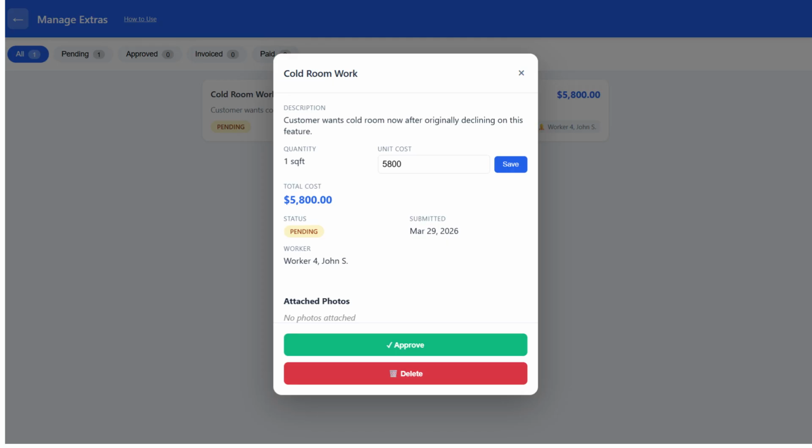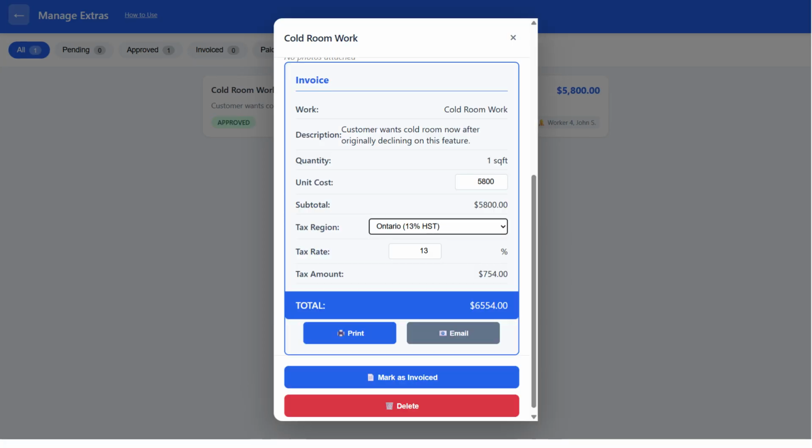Click Approve to accept the extra or delete if it's not valid. Filter extras at the top by All, Pending, Approved, Invoiced, or Paid to stay organized. Once approved, the status changes to approved and an invoice is generated automatically. You can see the work description, quantity, unit cost, and subtotal.